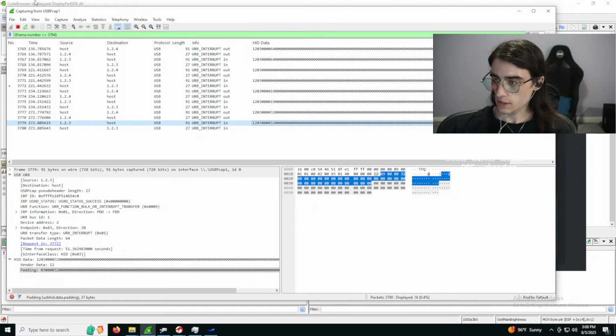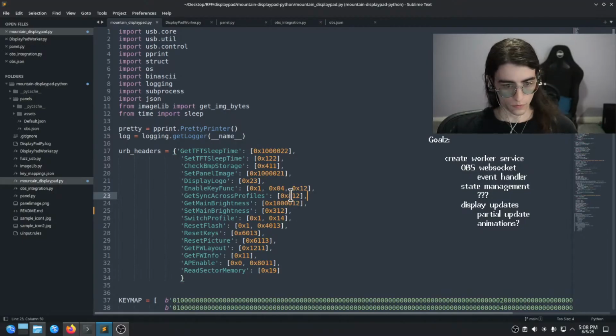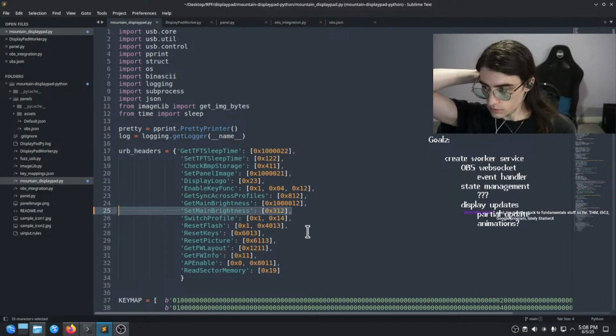Let's go back into Linux where we are working on the code. And so this is our set main brightness, 0312.